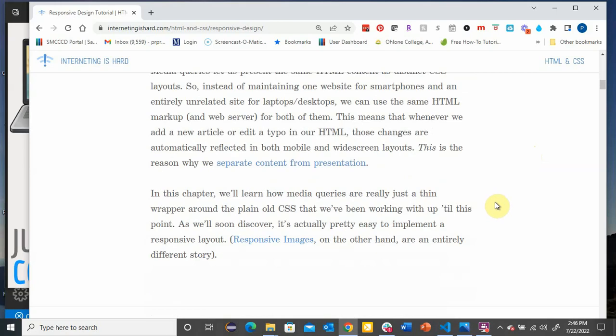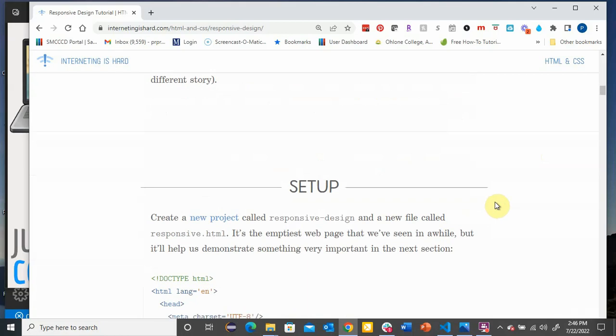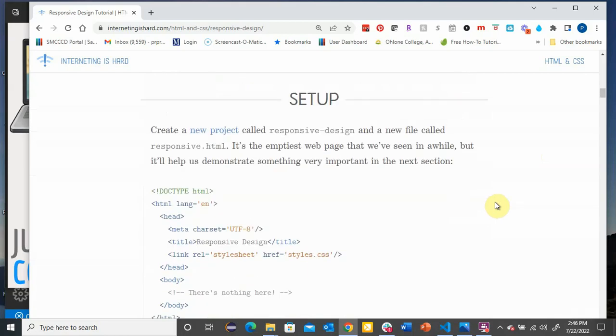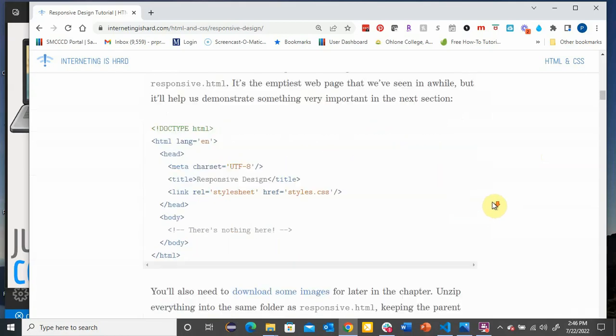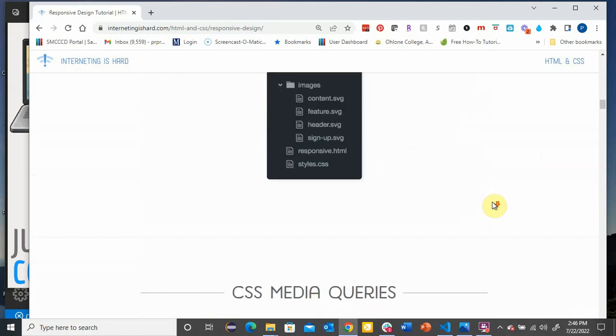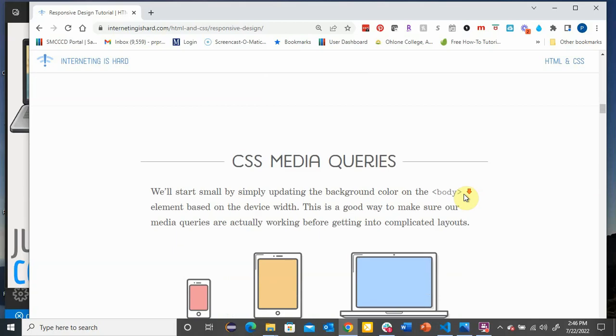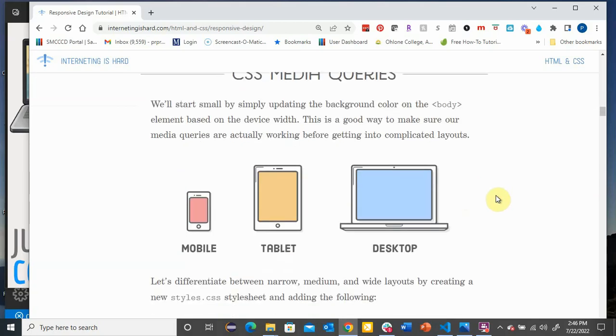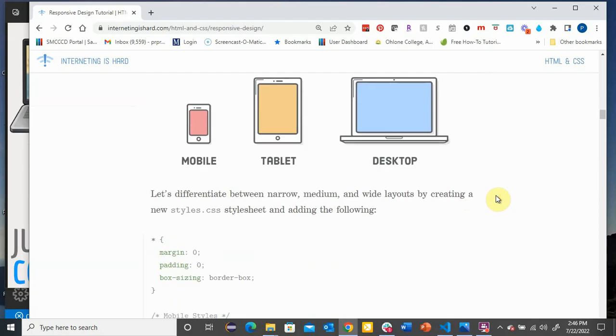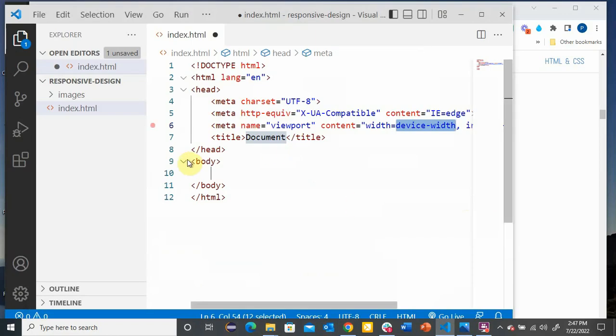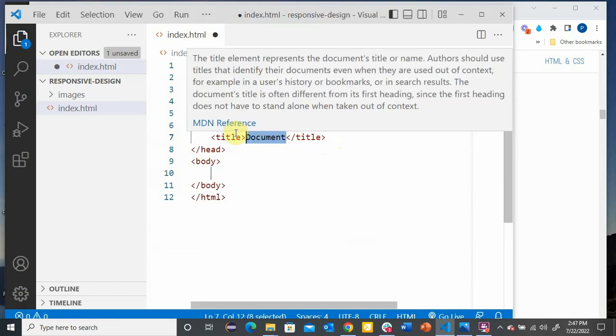The first thing we're going to do is understand just how to do media queries with a really simple example. I have a page. This document asks you to download some images, but I'm going to show you a way to do this without the images. The first thing we want to do is show how media queries work by having different colored backgrounds based on the screen size.